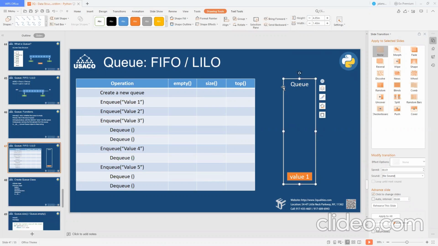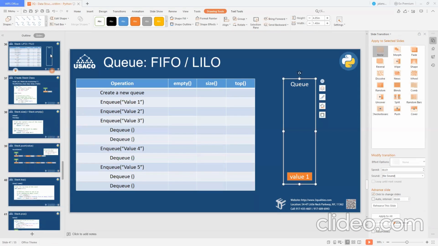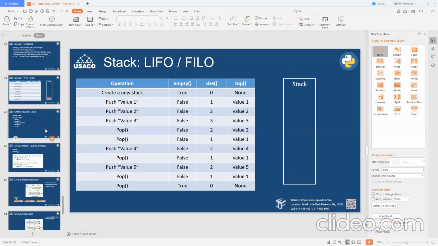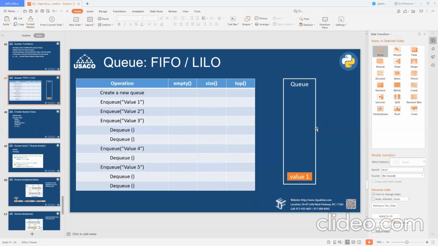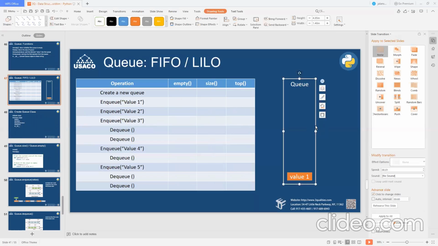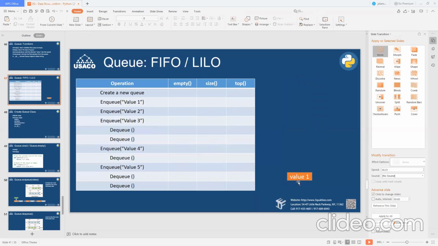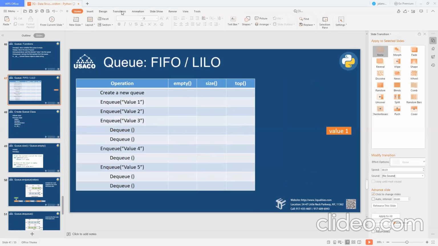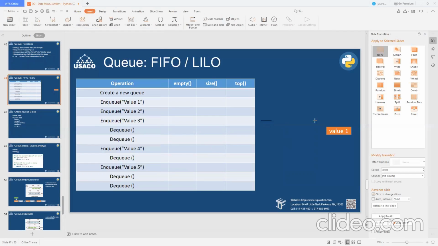People may be used to imagining a stack in a vertical layout, because you can push the item in and it will be on top of the previous one. It will be easy to understand. Queue is a little bit different. So here, what I need to do is draw it like this. Queue, and I'm going to have insert, two lines.